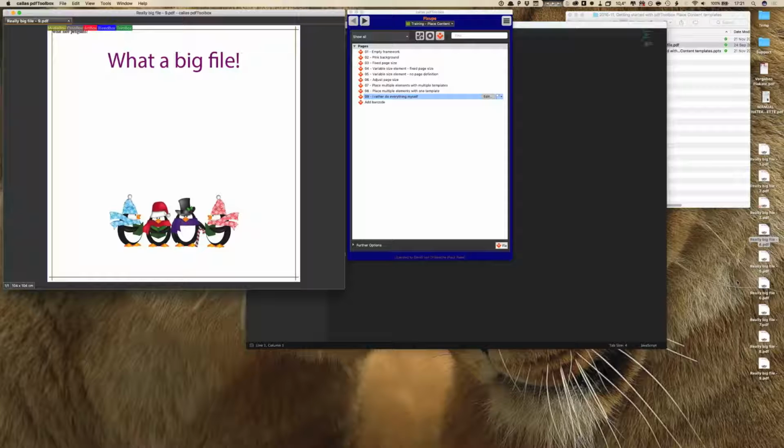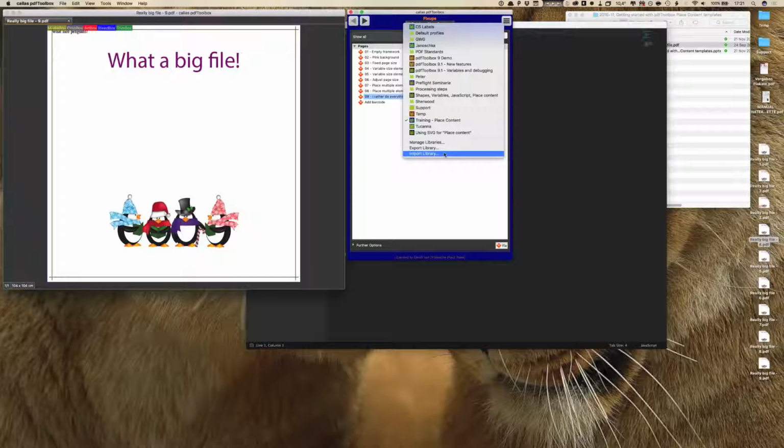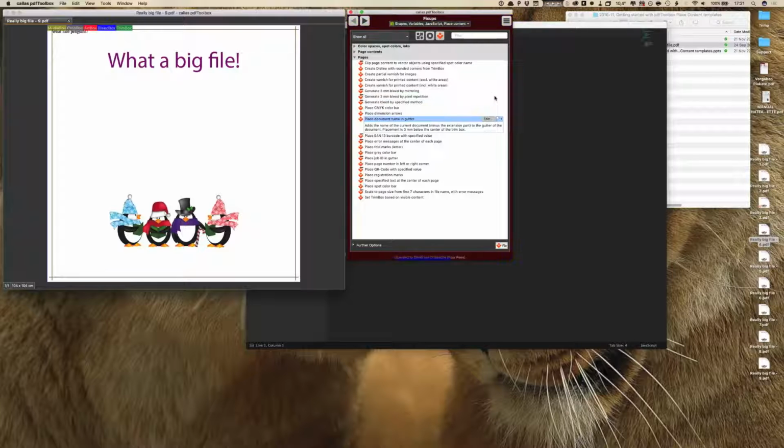If you look at the standard library in pdfToolbox 9, there is a library that is called Shapes, Variables, JavaScript, and Place Content. In there, you have a number of example place contents, and many of these place contents, like place CMYK color bar and so on, will actually include that JavaScript file, so you can pick it up from there. I will also try to include these examples in the download for this webinar.